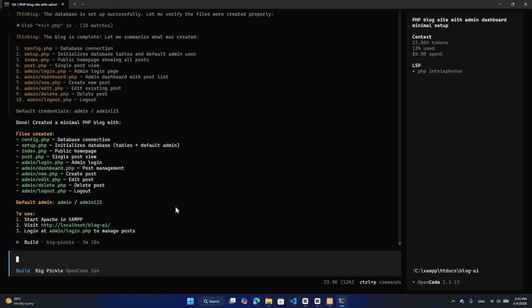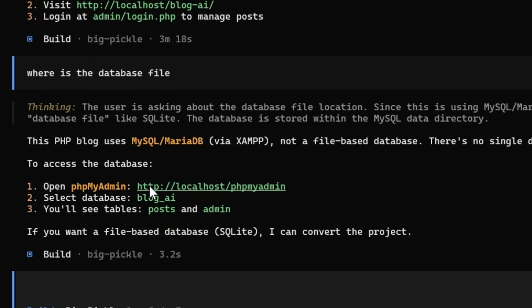Now let's go to the browser. But before that, we have to actually add the database, right? Okay, so it creates the database also. All right. So we just have to actually access the database through this URL.